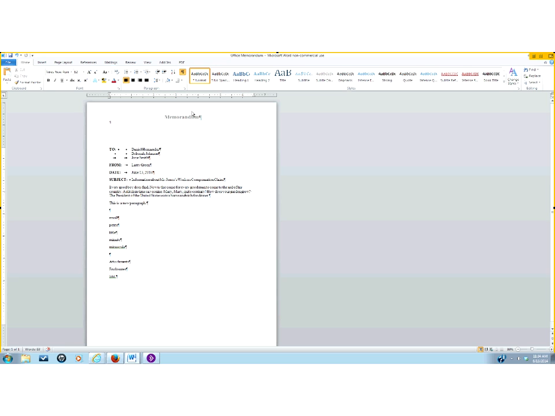Now the problem with putting a header like this up here is that unless you set it up so it's just on the first page, it's going to be on every single page. You're not going to want this. But if it's a one-page memo, then this might be a lovely way of setting up the document.